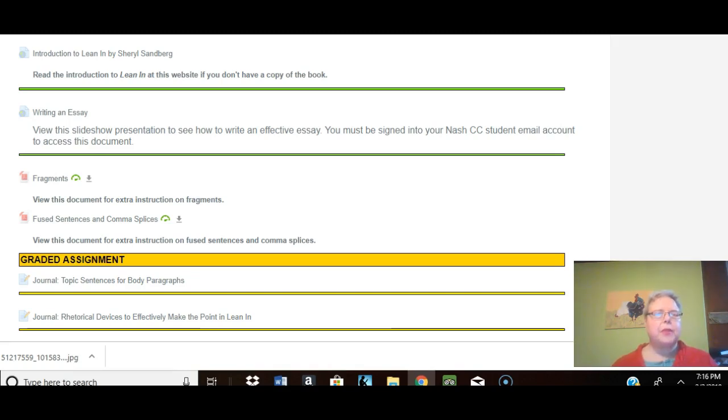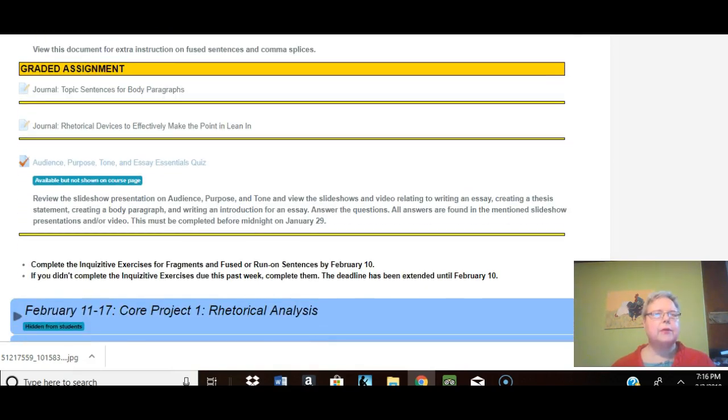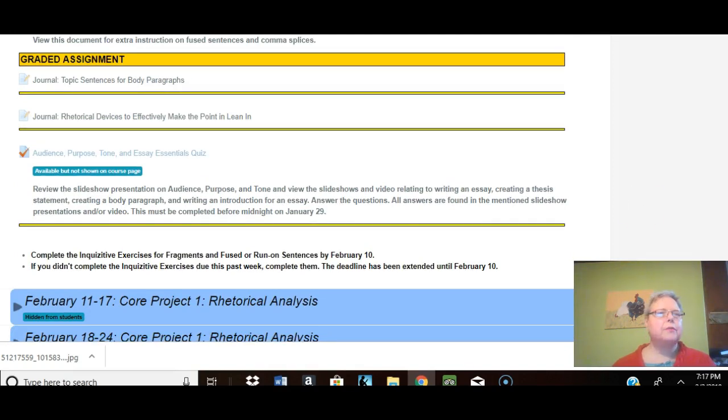Fused sentences and comma splices. A fused sentence is just 2 complete sentences that are run together. Sometimes you'll hear it called a run-on sentence, with no punctuation, just one sentence run right into the next sentence. And then a comma splice is one sentence run into the next sentence but separated by a comma, which is not strong enough to hold 2 sentences together. So this is information that you can read, and of course you can also look in the Little Seagull handbook and find information on those.